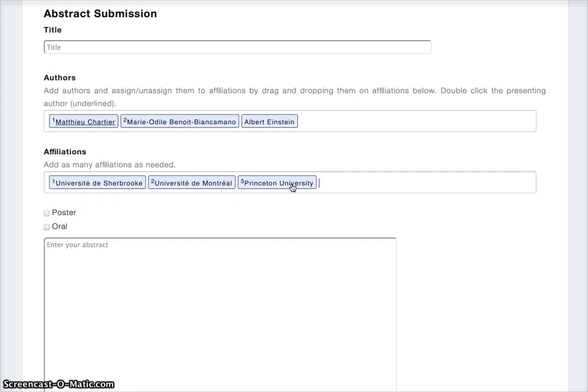To assign an author to an affiliation, simply drag and drop the author on the affiliation. You can assign more than one affiliation to an author. If you wish to remove an affiliation from an author, simply drag and drop him on the affiliation you wish to remove.